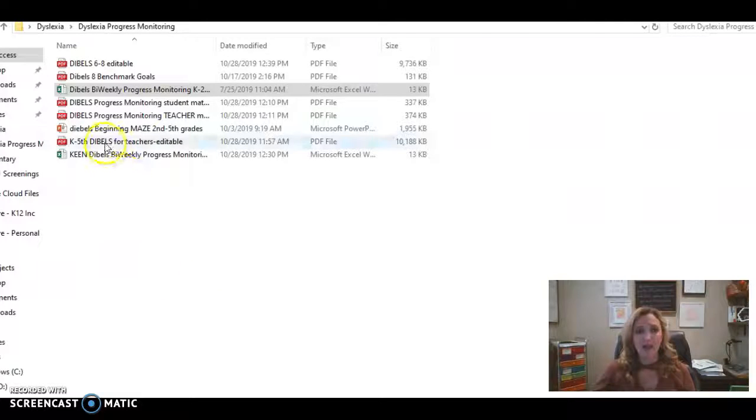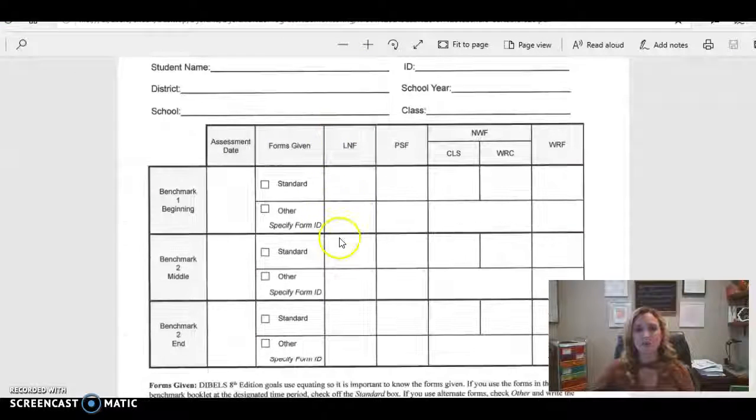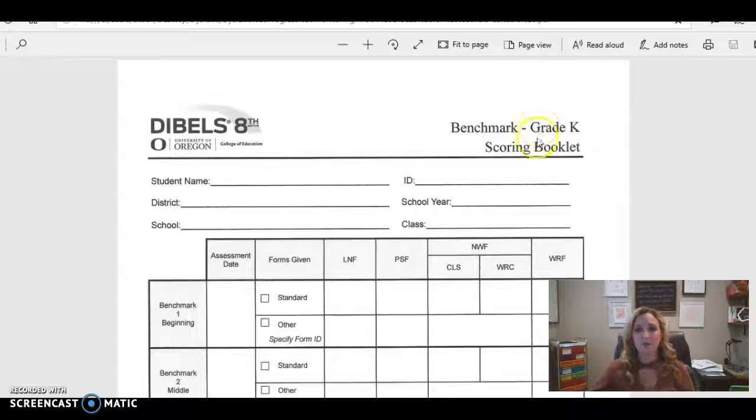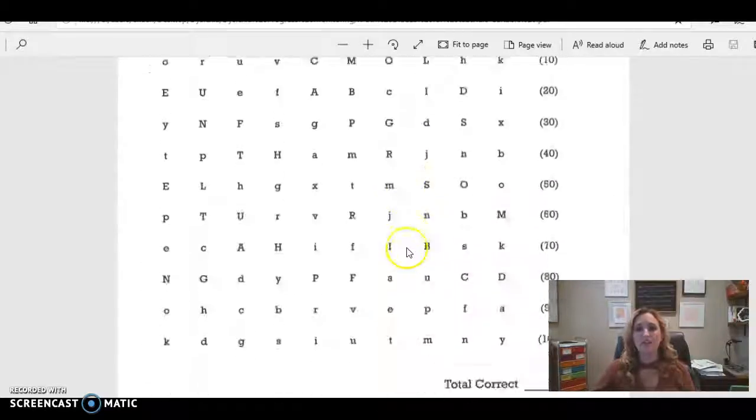So I have the editable kindergarten through fifth grade DIBELS. Okay, I'm going to slide this on over so that we can look at it together. All right, so this is editable. You really need to pay attention to this very first screen because remember, you're going to go by grade level. So this is kindergarten, and then it goes all the way down.